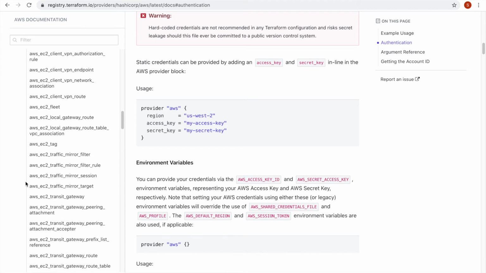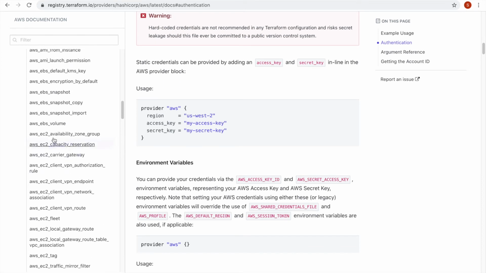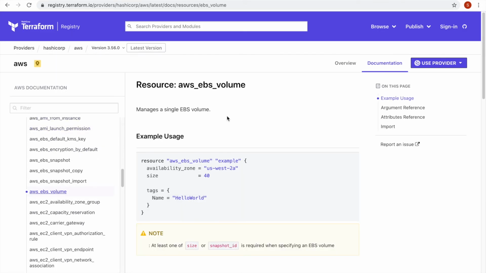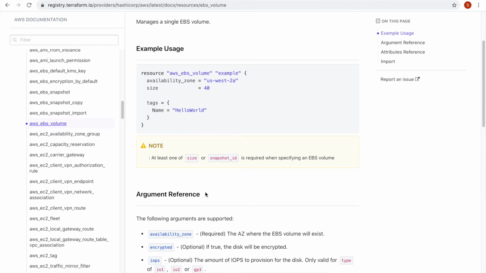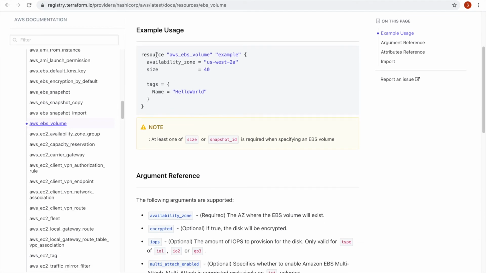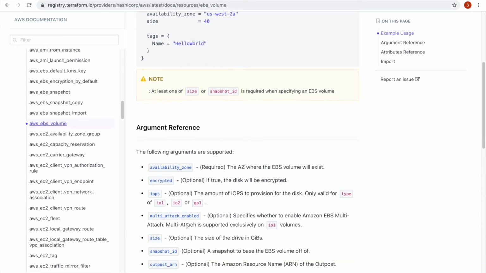I will just show you how you can easily go through the documentation. If you want to create an EBS volume, I just need to refer to this documentation. On the right side you can see the arguments and the attributes that we can refer to in relation to this particular resource. When you open this one, you get a description and example usage, and arguments are nothing but the inputs that we want to give to the particular resource: the availability zone, whether we want an encrypted EBS disk, that kind of information.